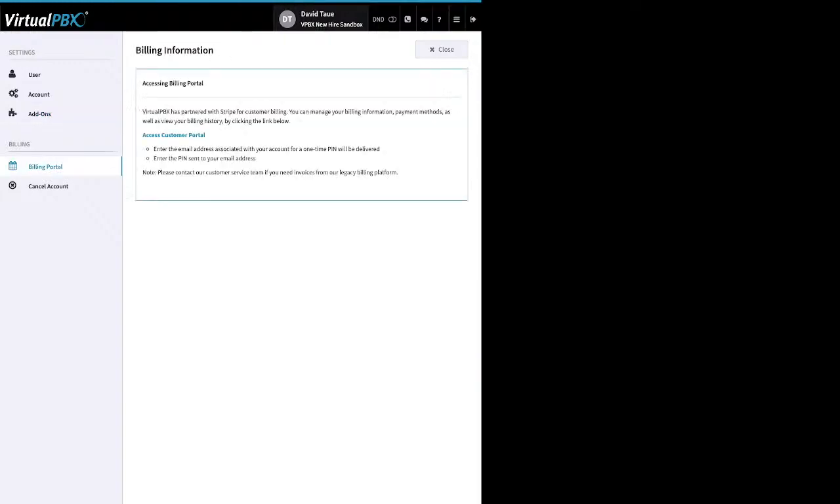Next up, we have the billing portal. And this link here takes you to the actual billing portal where it asks you for your email address and then sends you a PIN number, right? That's where you would go to view invoices or update your payment information.